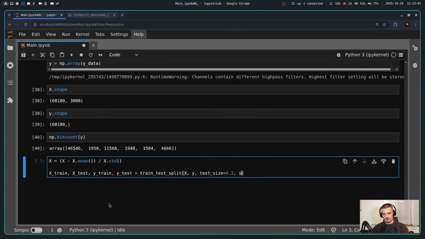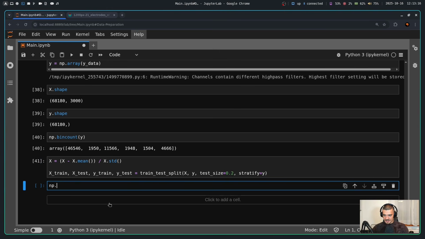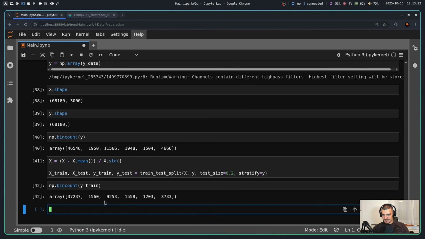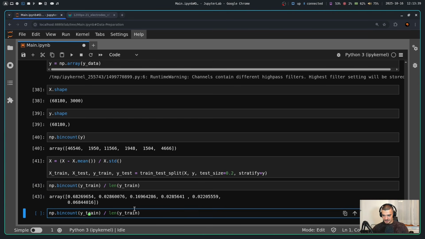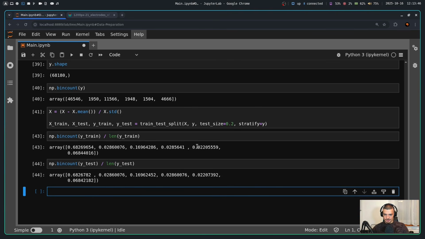Now, important, I also want to stratify here for Y, which means I want to have the equal distribution of classes when it comes to the split. So when we take a look at np.bincount for Y_train, we can see this is the distribution. Maybe we can also divide it here by the length of Y_train. And if I do the same thing with testing, we can see that the numbers are basically the same.